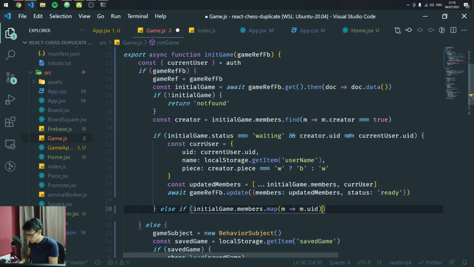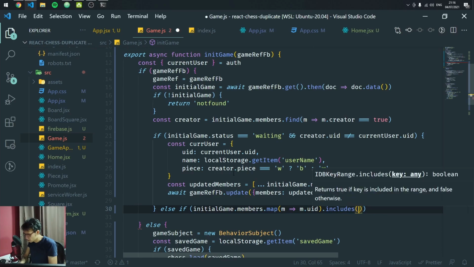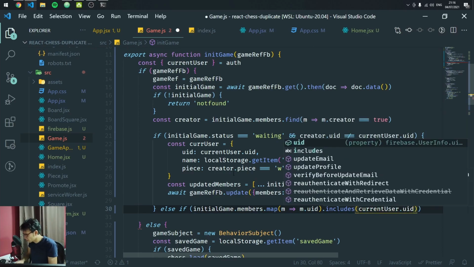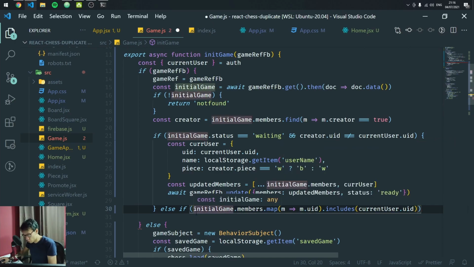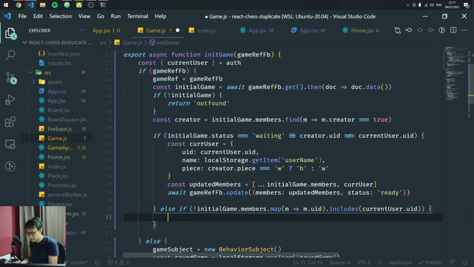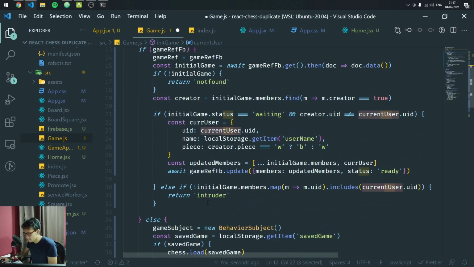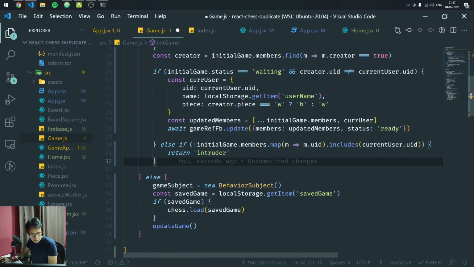And here we are going to check if that array of members UID includes the current user.UID. Well, if this is not true, if it doesn't include, it means it's not a person that should be accessing this game, right? Because it's not a part of the game. So in that case, we are going to return another string code that says intruder, because this user is not part of the game, so it shouldn't be allowed to play the game.